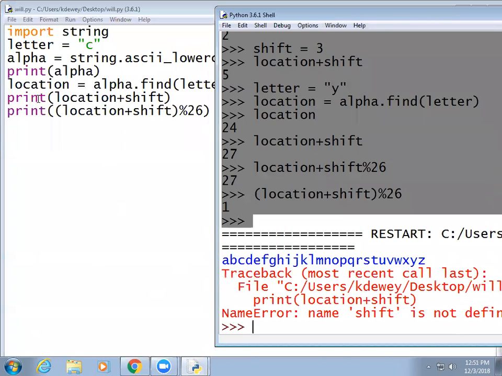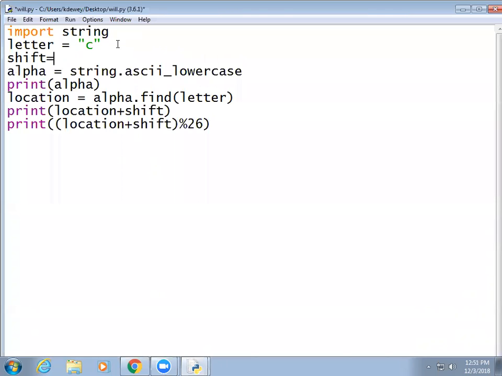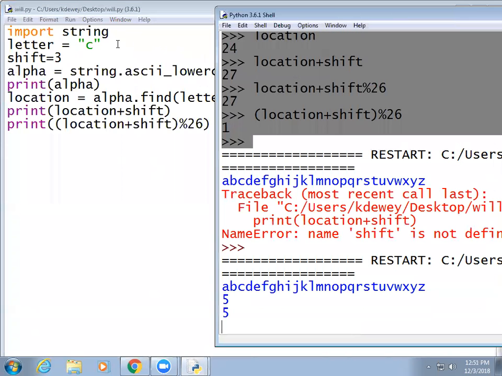Okay, I need to make shift 3. There we go. All right, I took out a lot of the stuff in the interpreter, put it in here. The real big difference is that the interpreter just interprets the command and outputs it. You don't have to use print and all that stuff. That's why in here I have to add a bunch of other stuff. Okay?